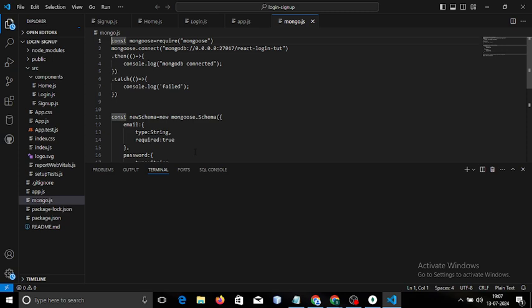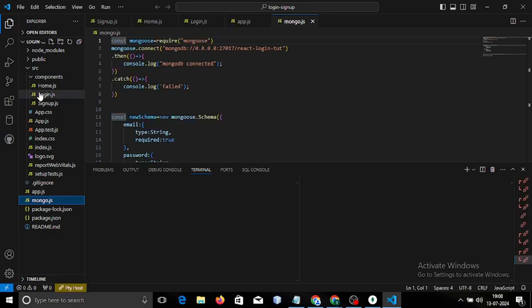So here, these things like index.css, index.js, app.css, app.js, and in the public folder, all the things that are present, you will be getting by default itself. So I have added two things here, which is app.js and mongo.js. And after that, here in the components, I have added the home, login, and sign up. These three things and these two things here I have added.